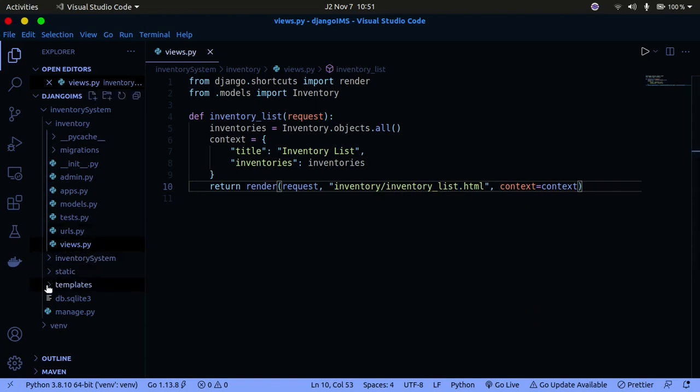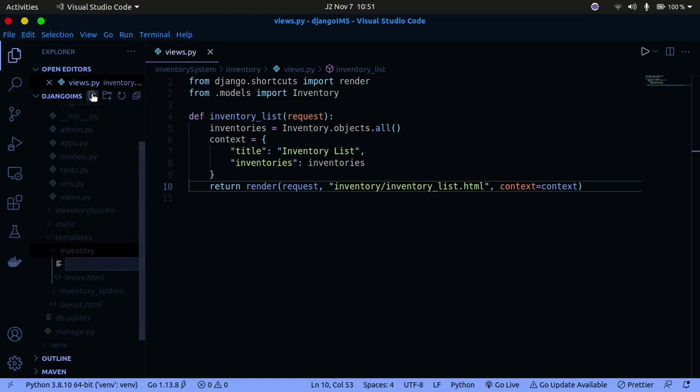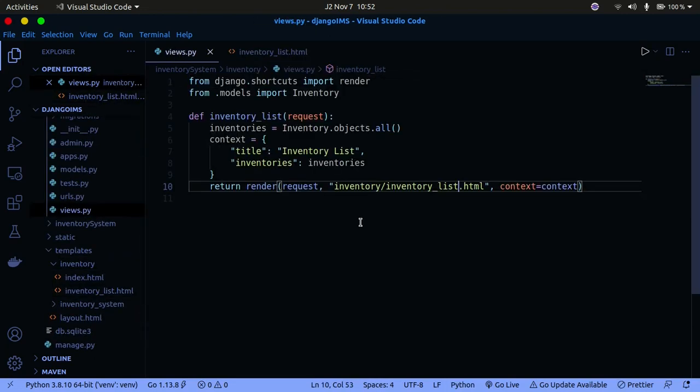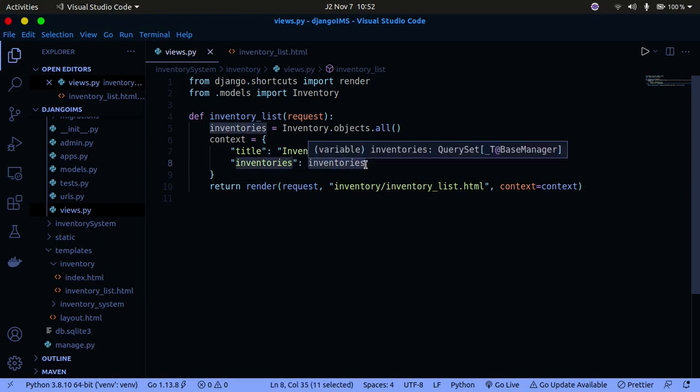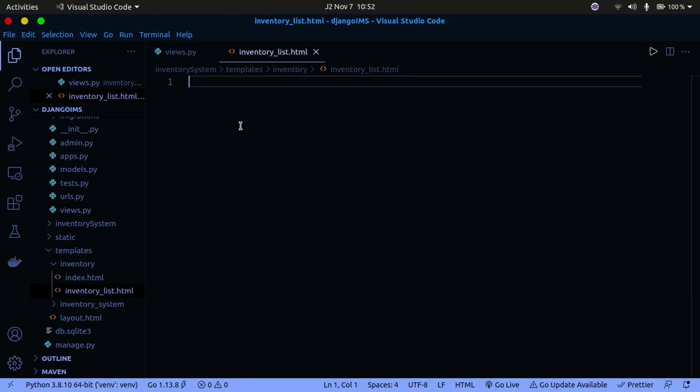So go back to static, and then inside our inventory, I'm going to create a static, and the new file is going to be called inventory_list.html. Press enter, and that will create the inventory_list.html for you. In that inventory_list.html we have access to our inventories since we have passed them to our context.